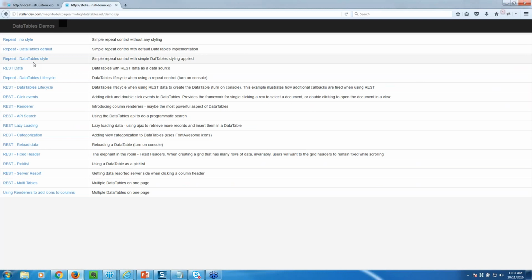Okay, the first lifecycle demo I want to illustrate is using a repeat. With a repeat, as we saw, your data is already there. So DataTables is just taking your existing data and putting some stuff around it. With loading data via REST, DataTables is a little bit more involved in how that data is going to be formatted. So you're going to see more activity in the REST lifecycle than the repeat lifecycle.